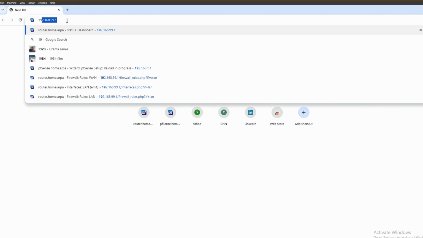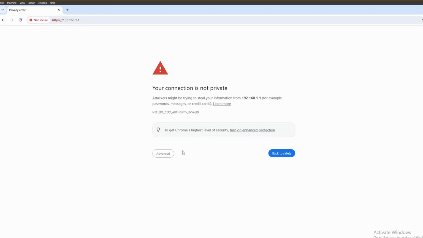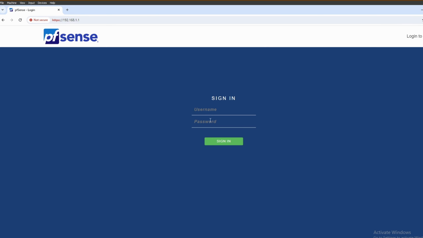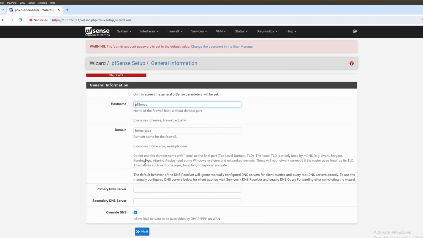All right, we'll hit Advanced and Proceed. And we're going to be using admin and pfSense. And this will start the setup wizard. So we're just going to go through this pretty quickly. We can call this router. And for the DNS servers, I'm going to specify Google servers so that I know it's not going to be filtered. I'm going to hit Next.